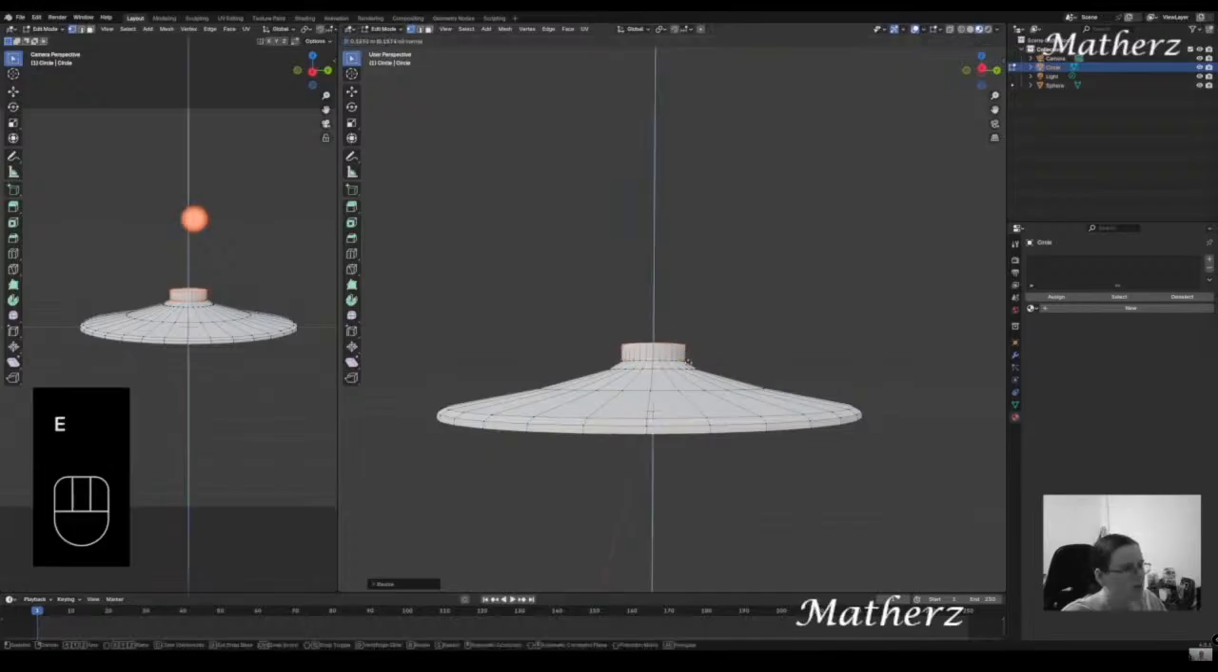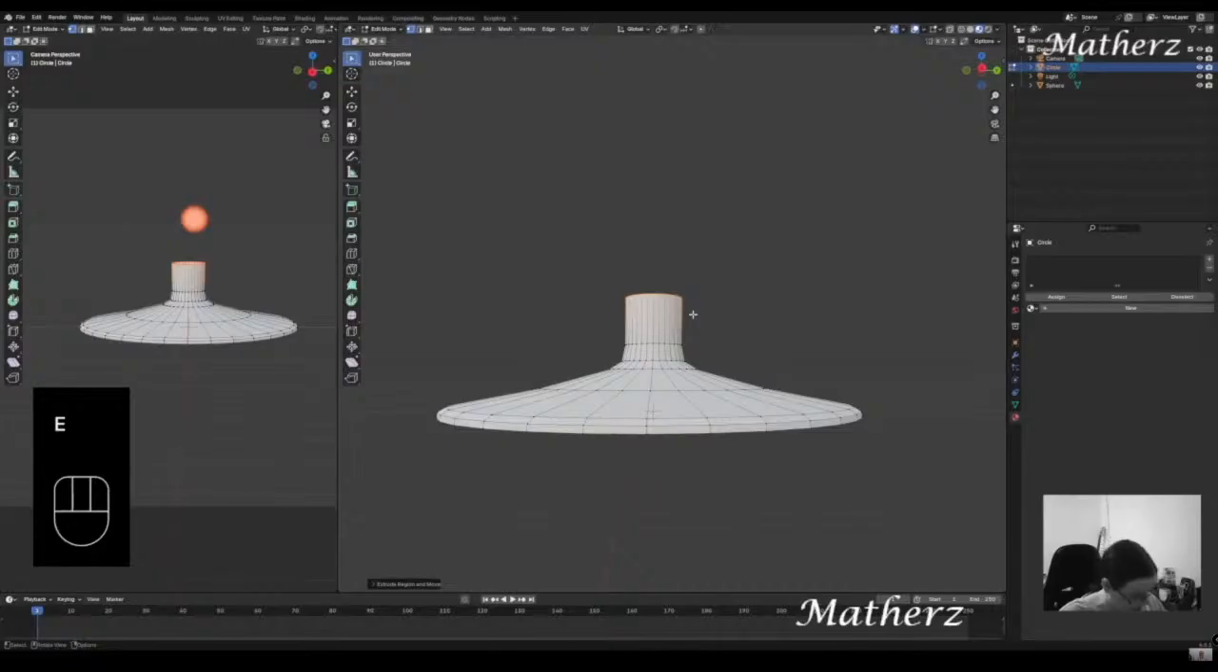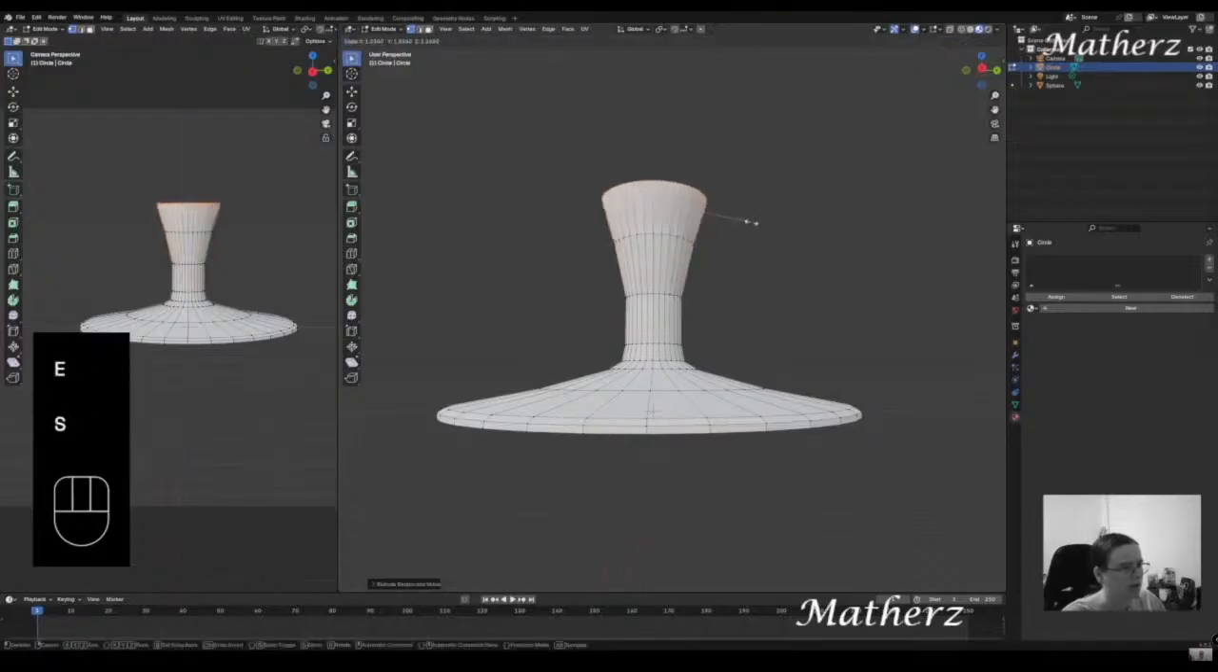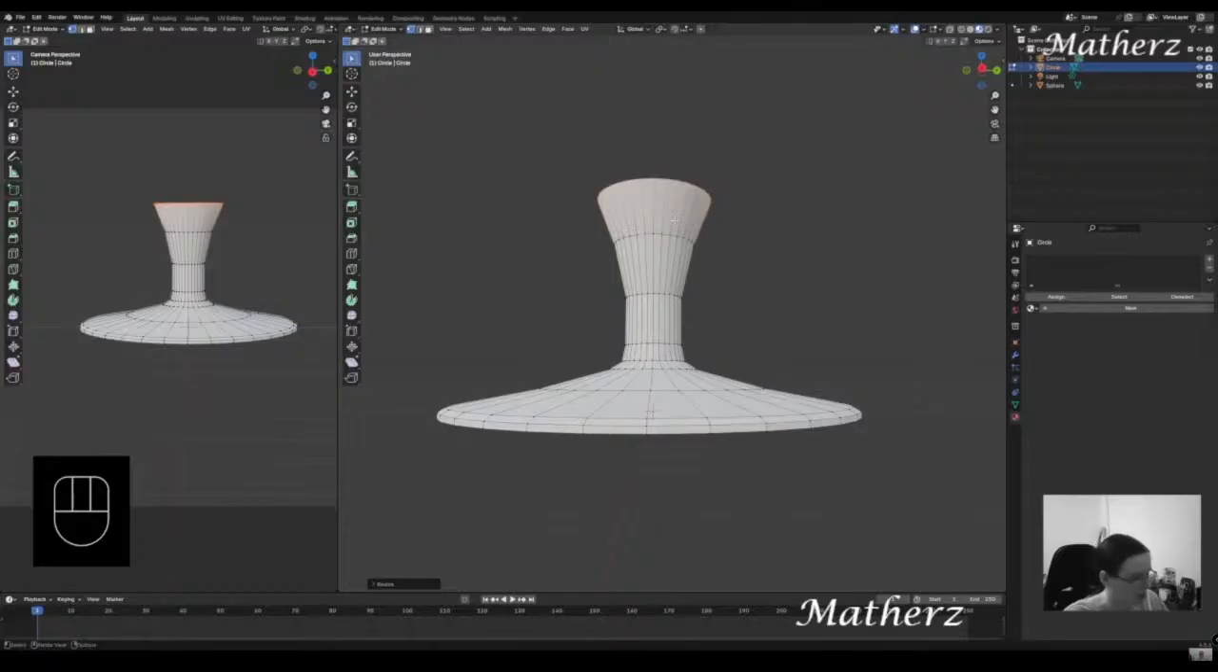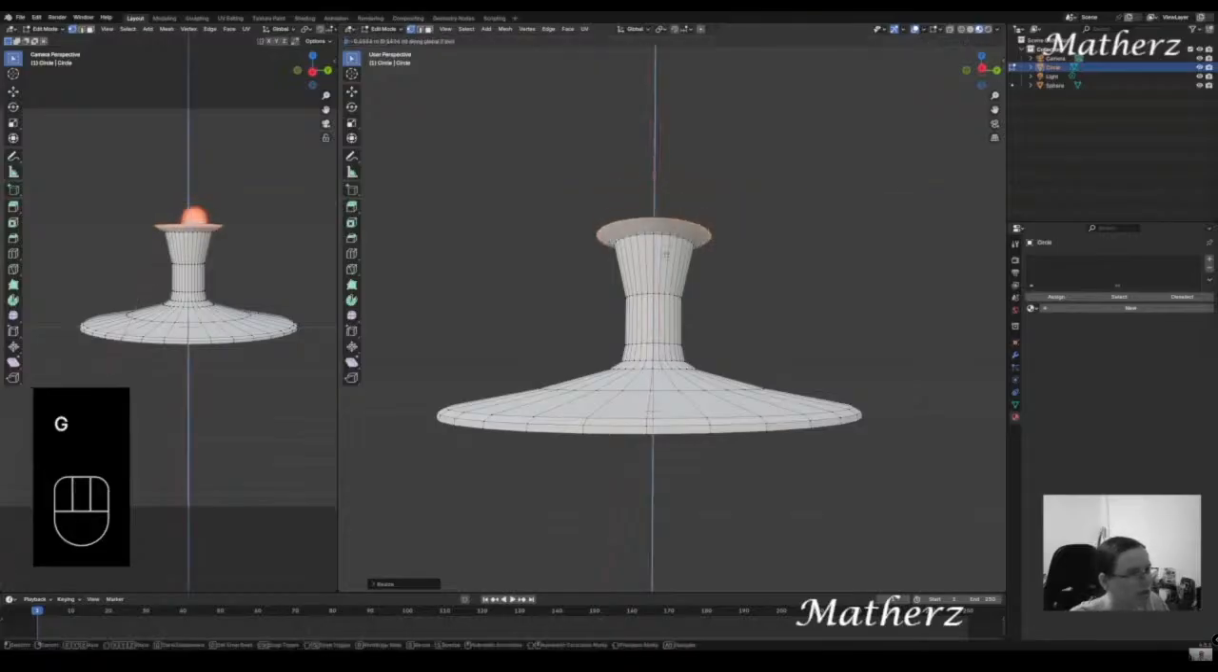E for extrude. I'm just going to scale it in just slightly, and then E for extrude, and we'll start going up with this. And we'll start getting a little bit wider as we go up, because this is only a small stem. And then when we get to the actual glass itself, where we're keeping the booze, that will be a little bit wider as well.